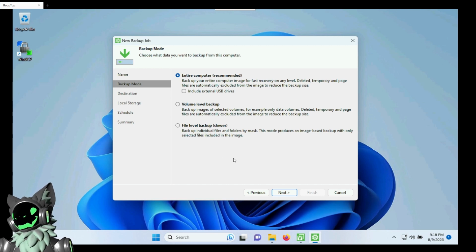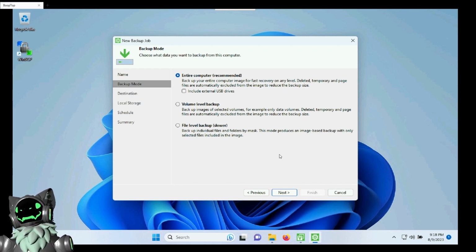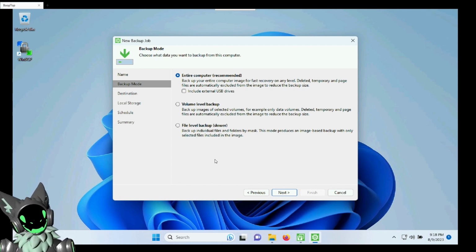There are different options here, like volume level backup. That backs up an image of selected volumes. Volumes would be logical partitions on a hard drive. That is outside the scope of tonight's conversation. And then there's file level backup, which is even slower. This does individual files and folders, but by the way that Veeam's backup agent functions, like it says here, it is slower. It's best just to do the default option here.